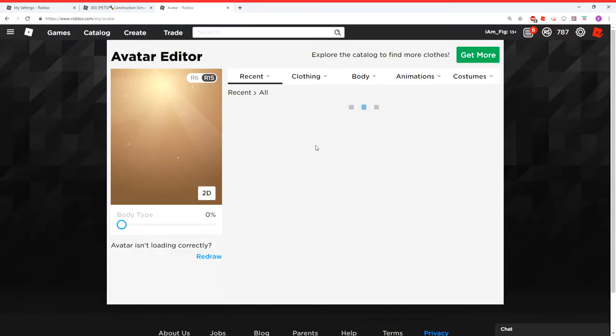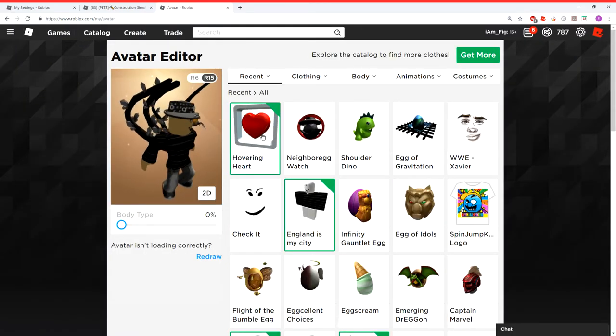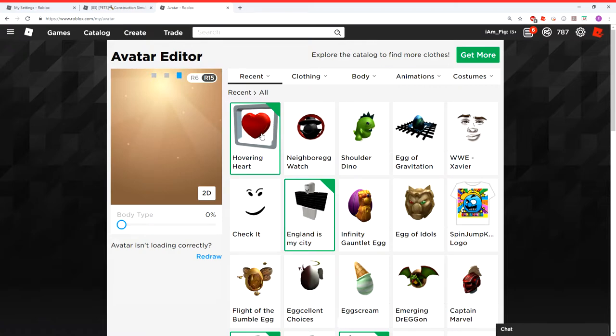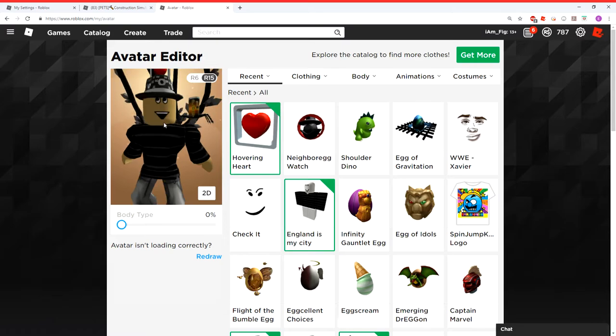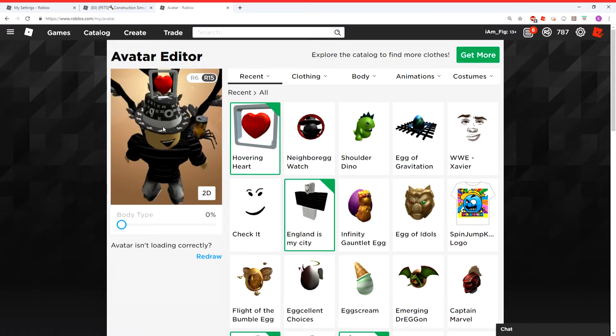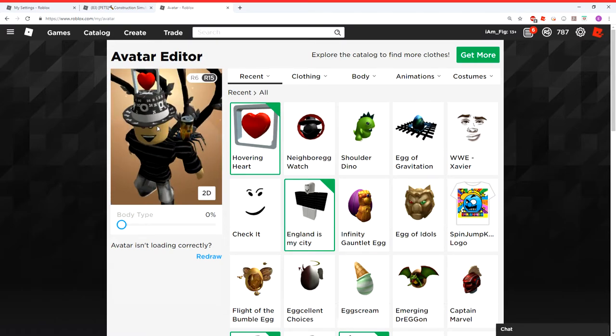Go over to your avatar and check it out. It is the hovering heart right here. Check it out. All right, once you equip it, there it is. It's right over your head. It looks pretty cool, I guess. I don't know. Some of you guys might want to wear it. Some of you probably won't ever wear it at all.